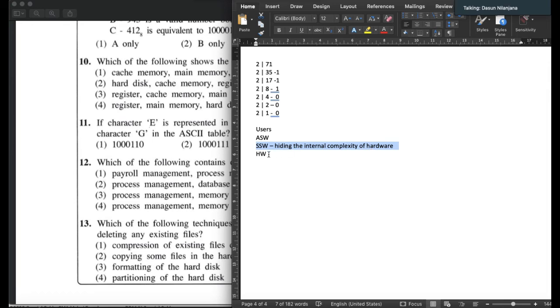So the operating system is an example of system software, and we call the OS a resource manager.